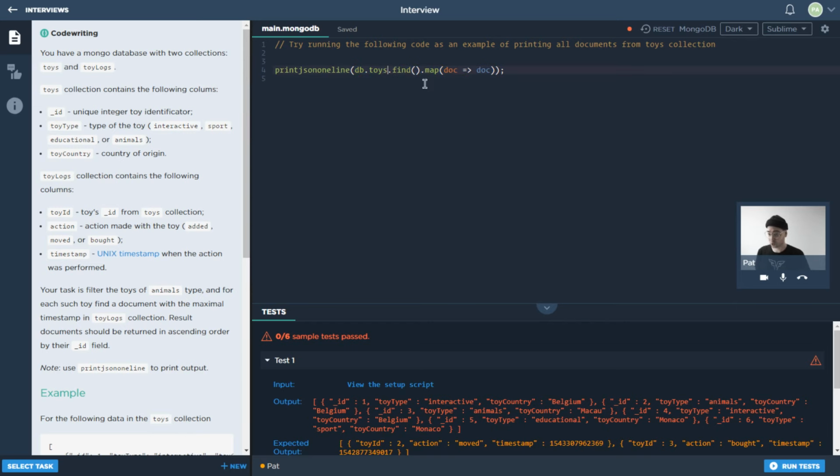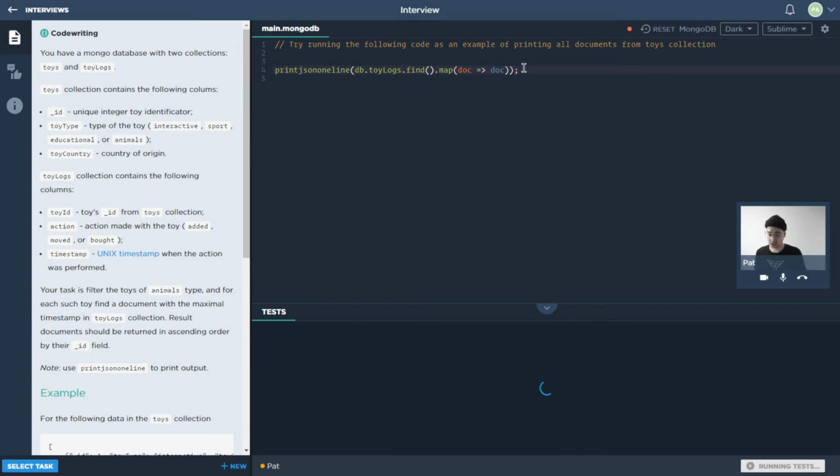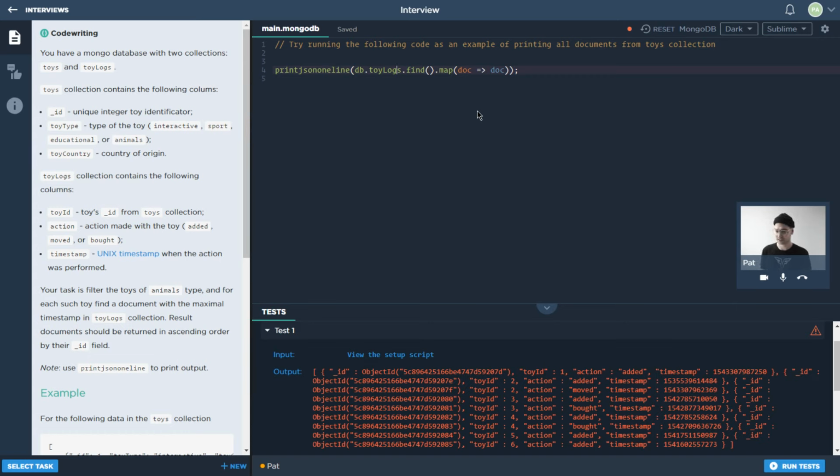What we want is more the toy logs, actually. So if we were to just make this slight change, this would already be a little closer to what we're looking for. But not exactly, because we're basically looking for the toy logs that correspond to certain toys from the toys collection, specifically the animal ones.